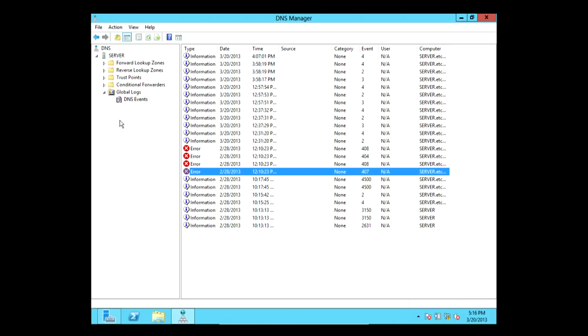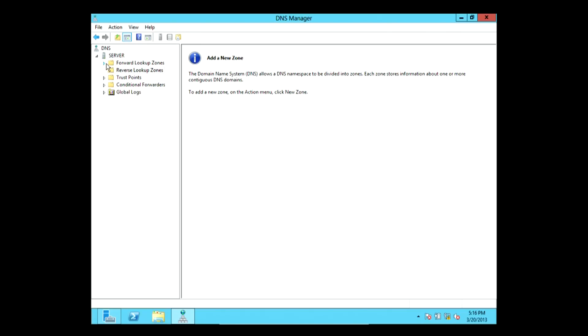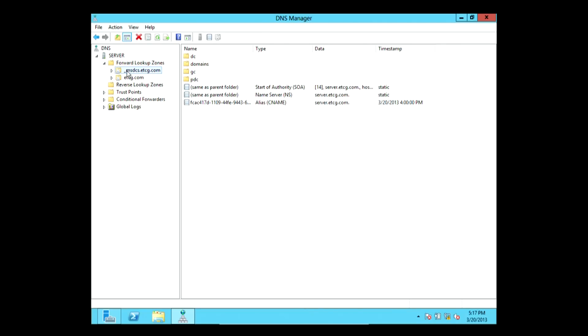Now, past that, you will see that there's a lot of other options here that you can play with, but that we are not going to play with. So conditional forwarders, trust points, reverse lookup zones, that's something we'll play with in the future. But today, all we are going to deal with is the forward lookup zones. So the forward lookup zones, this is what maps those domain names or host names to IP addresses. We're going to skip over this first zone. This is kind of like a global thing for the entire Active Directory structure. Basically, we're just not going to mess with it.